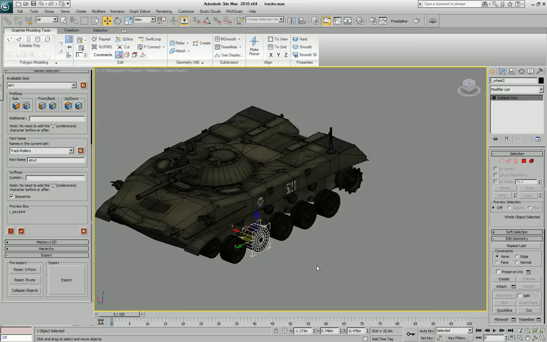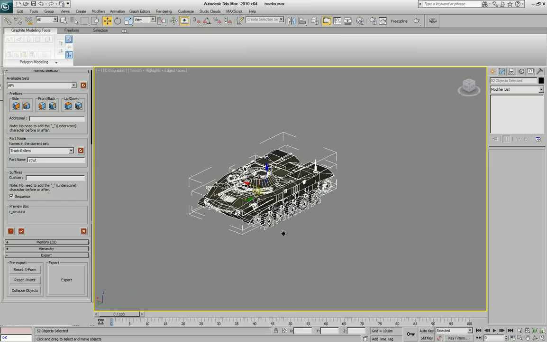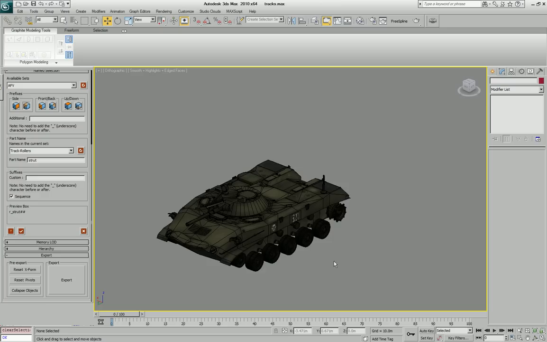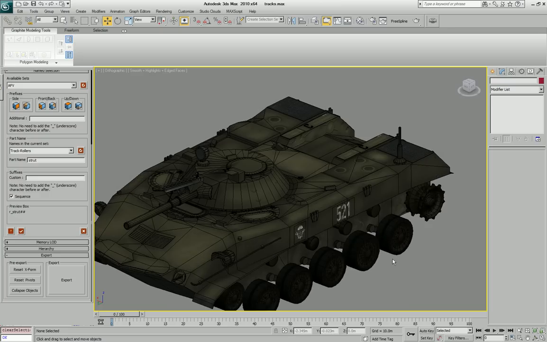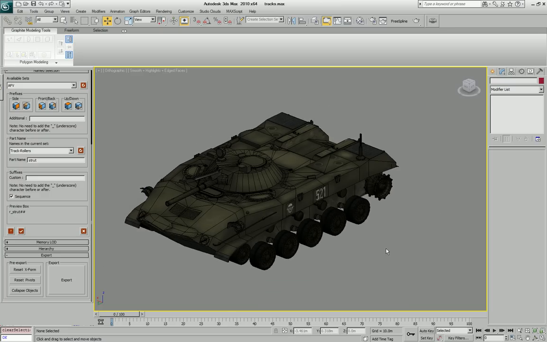Everything's been named, and now if I export this model, on importation I just say that all the selection names should be imported as well, and the names carry over. This is useful straight away for animating stuff.